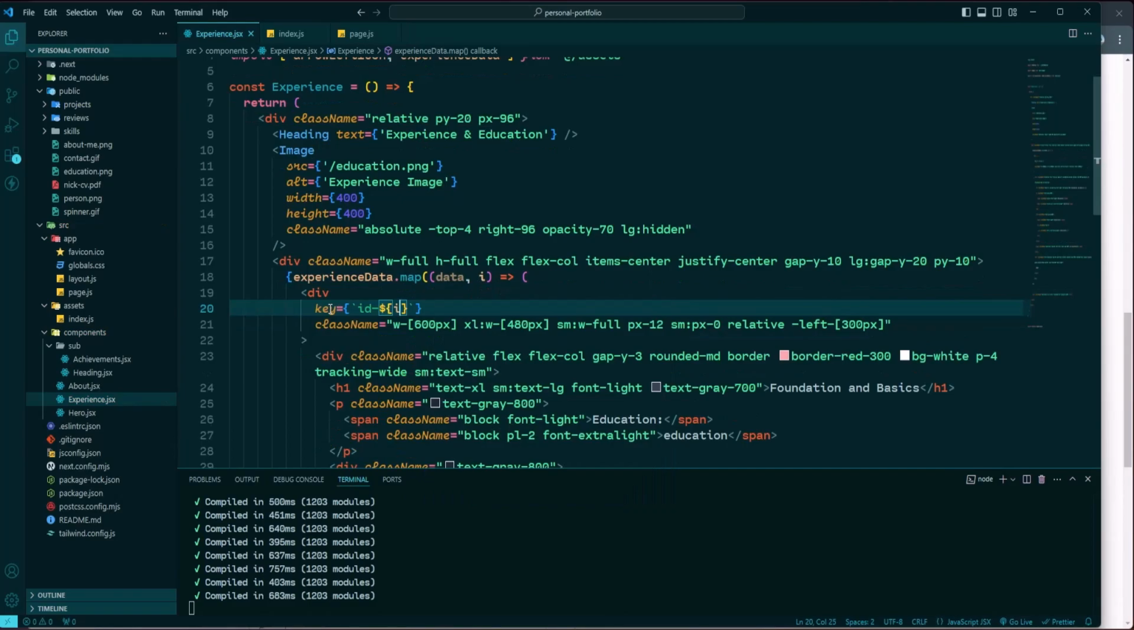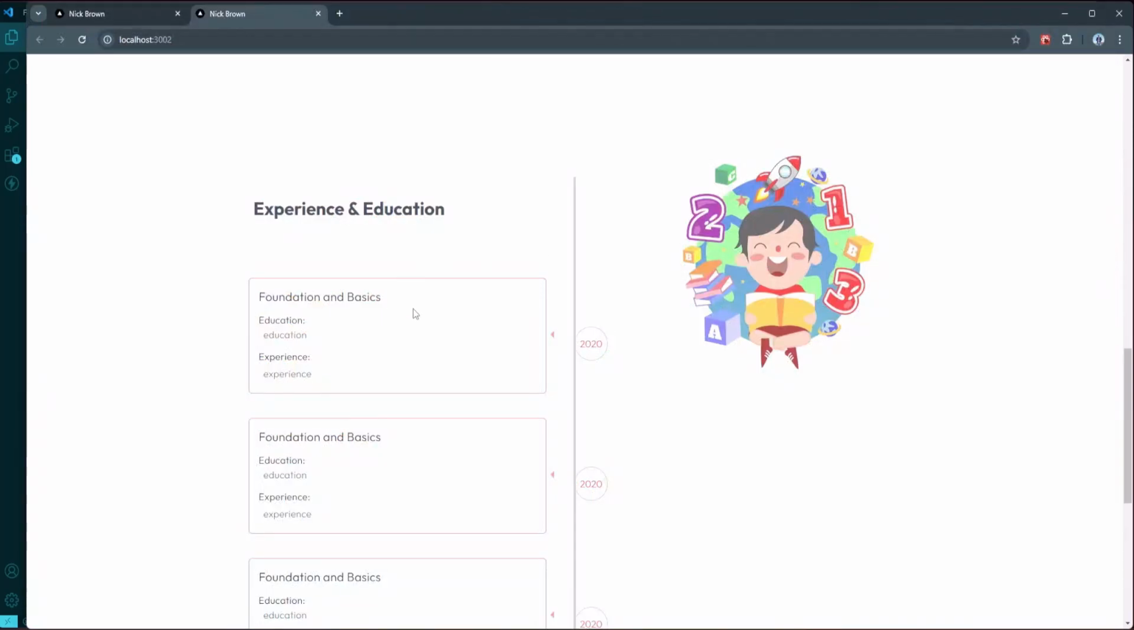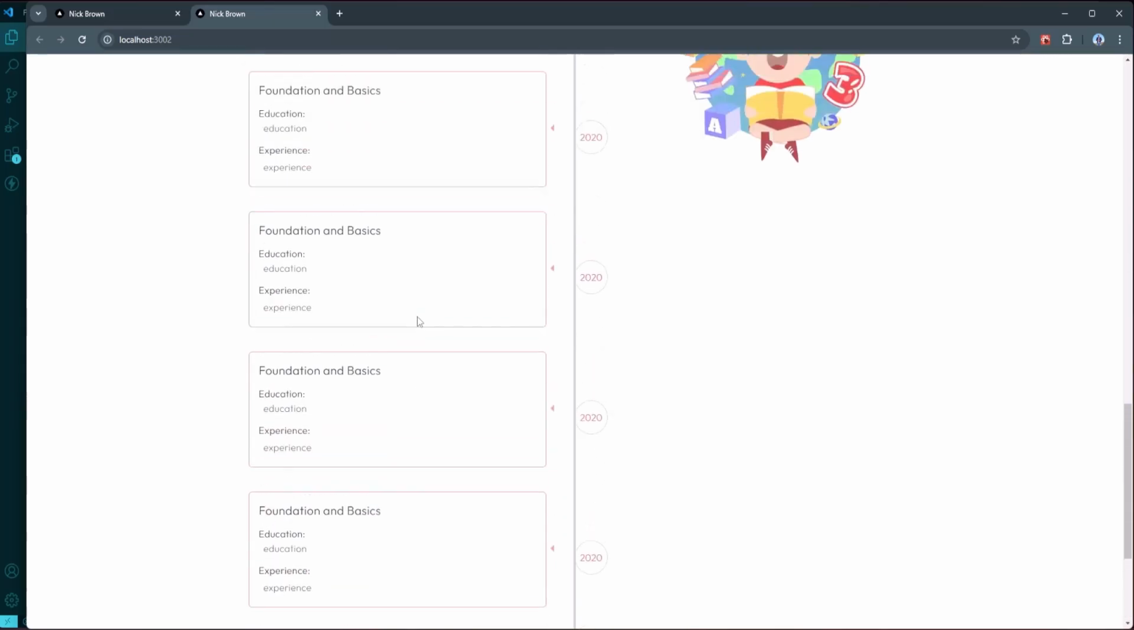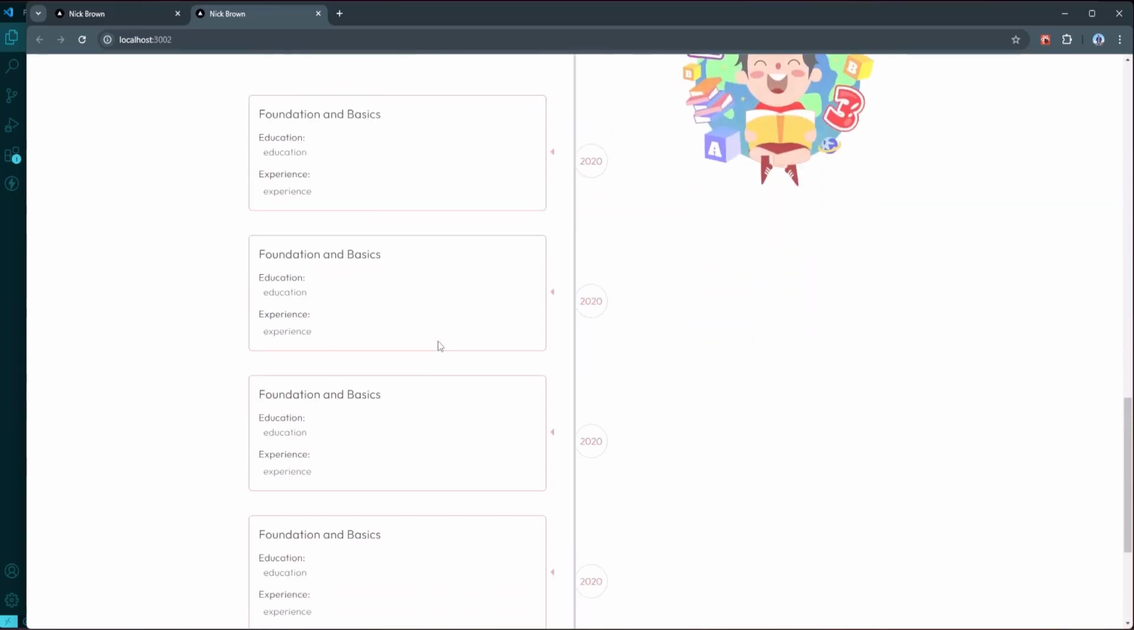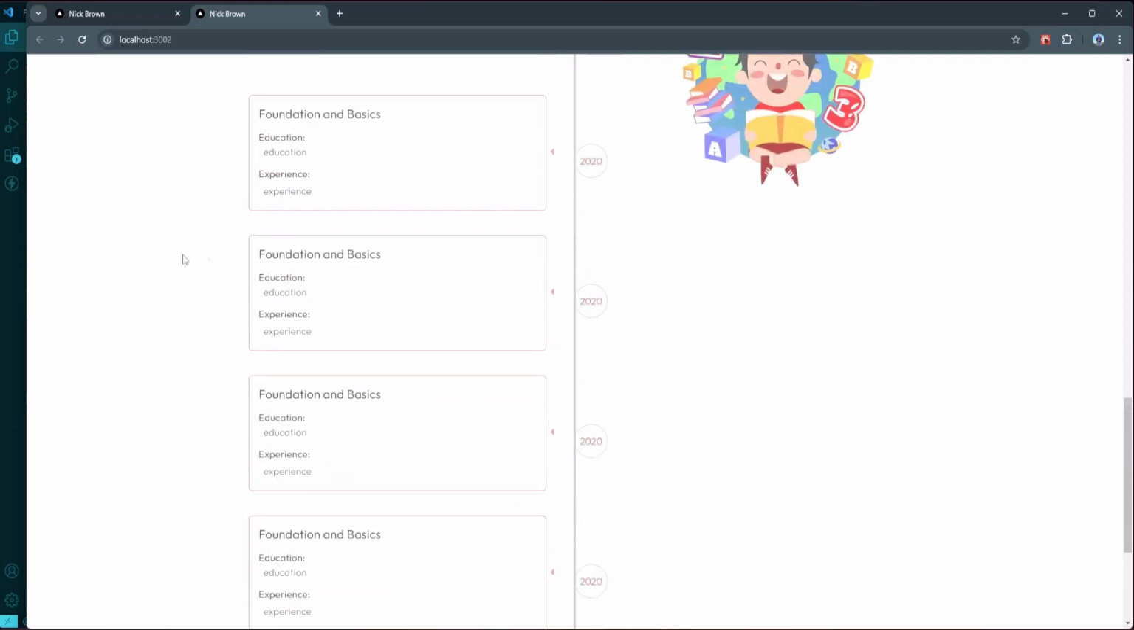So inside this map function, we use the values of each data object to populate the timeline dynamically. We use the key prop on the outer div to uniquely identify each block using key ID followed by the i index. It helps React efficiently render the list items. This key is important for performance optimization. So let's go to the browser. As you can see, now we have here 5 different blocks in our timeline, and now we have to change the contents of each block dynamically.